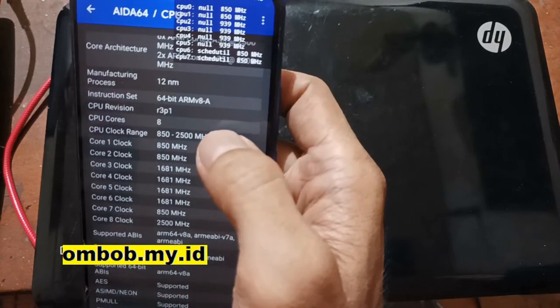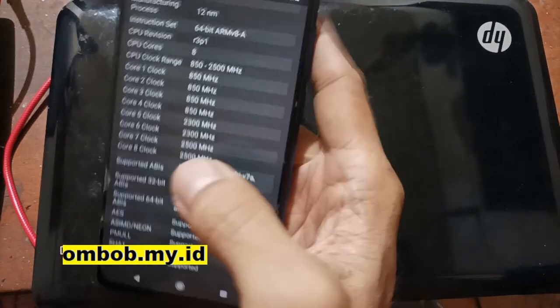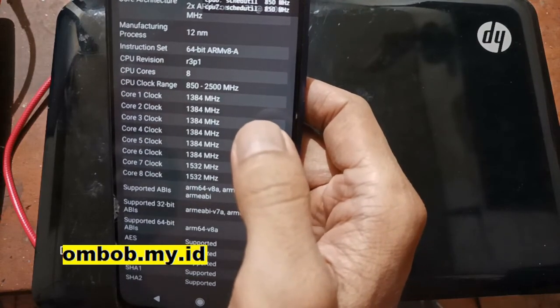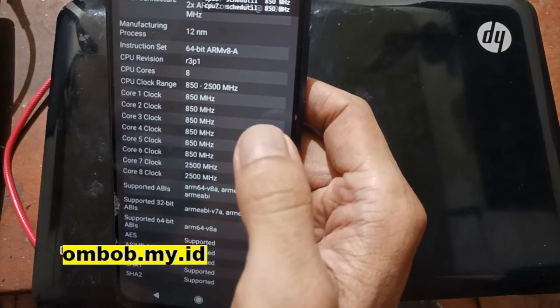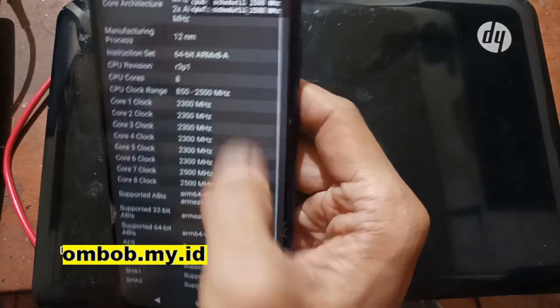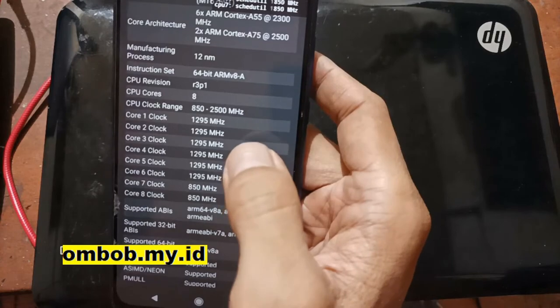So as always, this is a tutorial on how to flash a custom kernel or overclock the CPU clock for gaming performance.